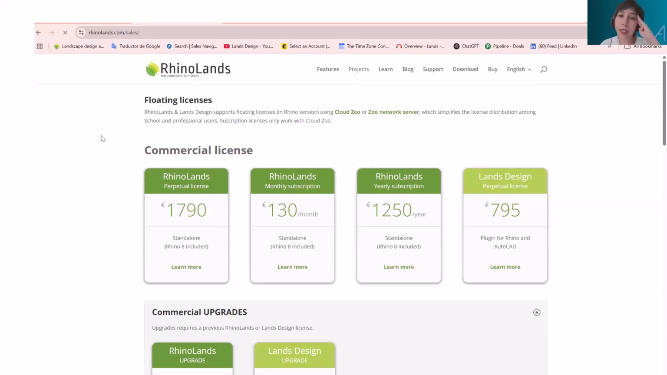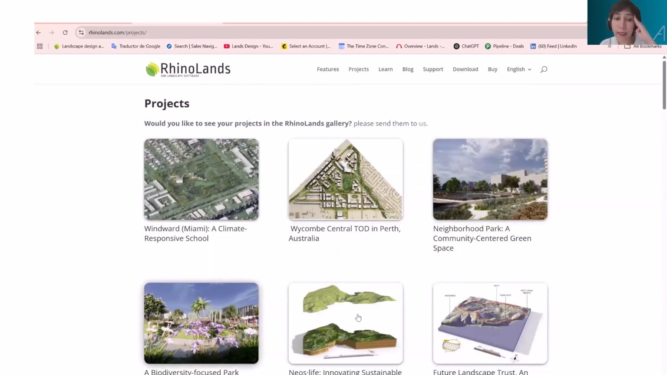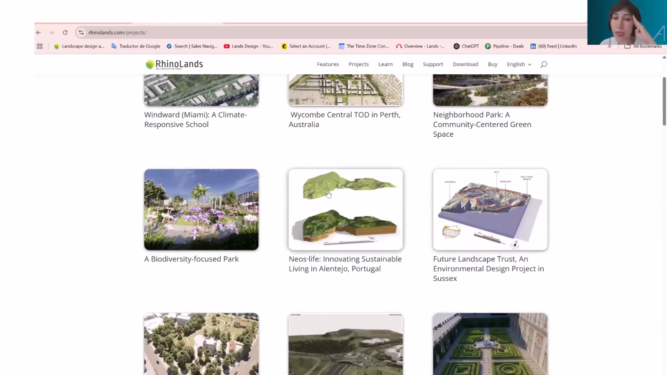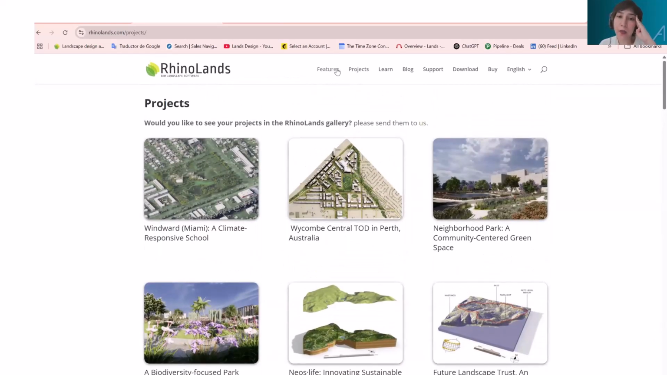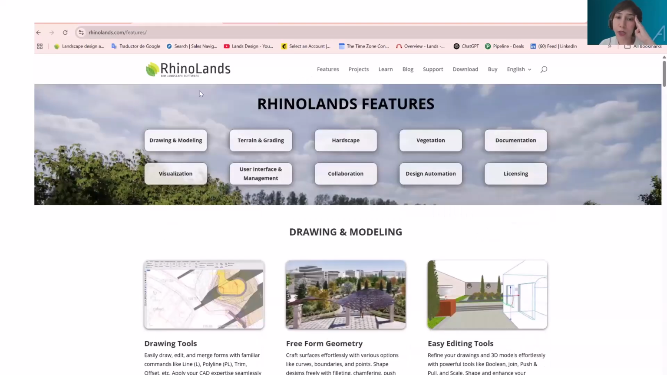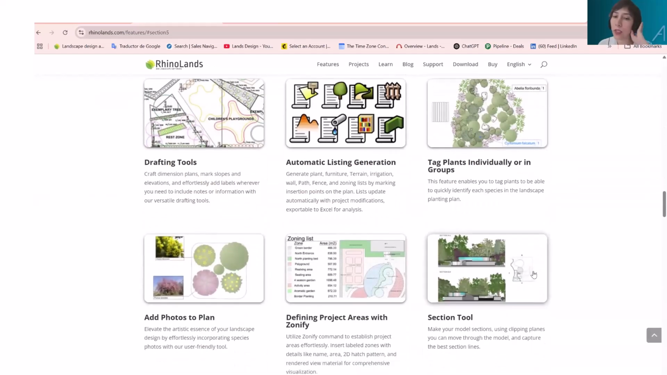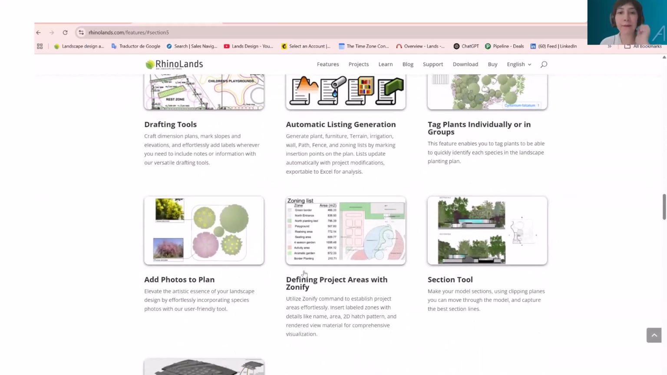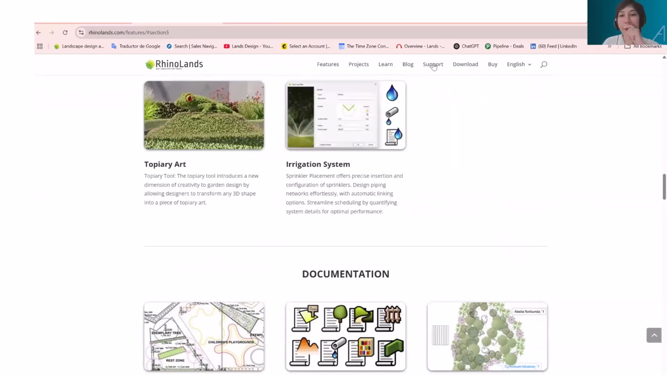You can take a look at our project gallery. You will see that the program is used at different scales, from small scale to larger scales like these. You can also take a look at our features, so you can overview any kind of features that you are looking for. For example, if you are keen about specific tools, you can directly go to documentation and see how the features work.